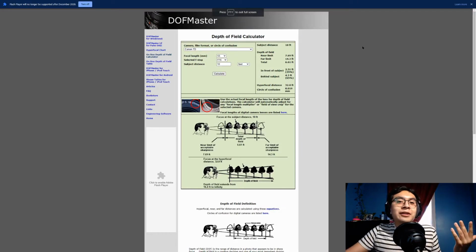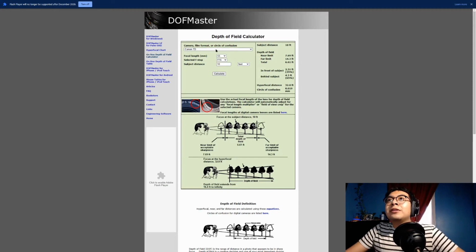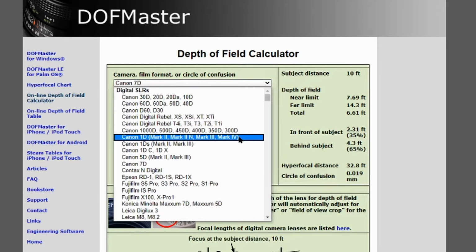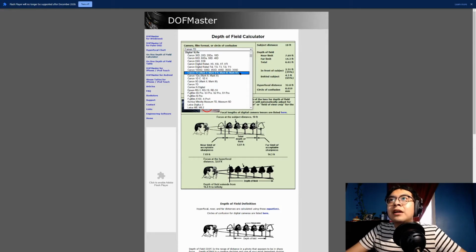So what we have here is a depth of field calculator. All we've got to do is put in our camera model. As you can see, let's take mine for example. I have the Canon T5i.